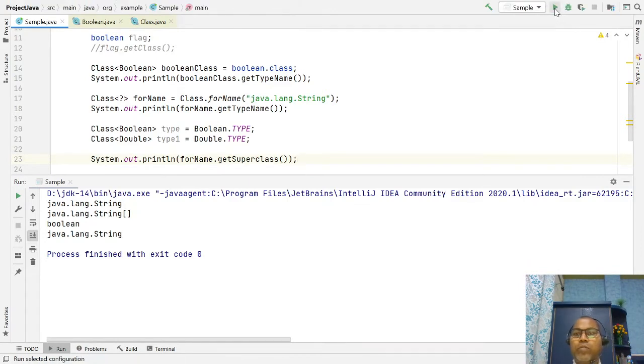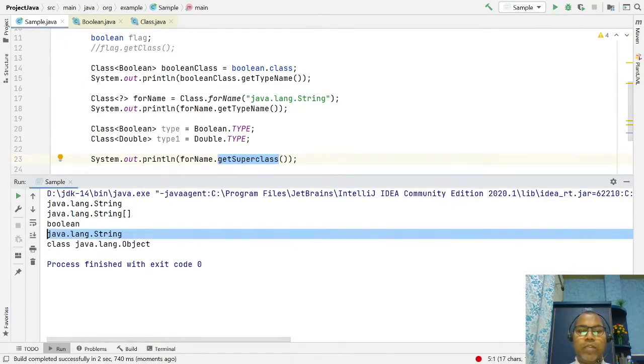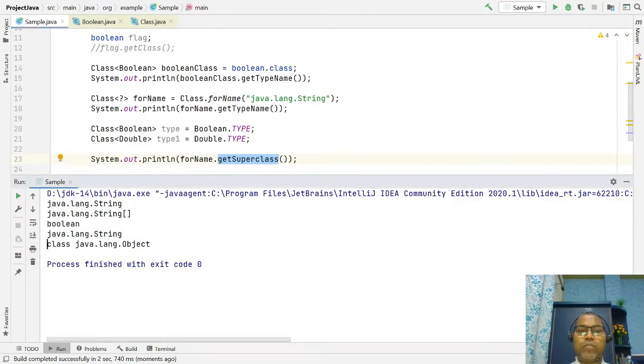So what kind of superclass does this class have? What is the superclass of this class? The superclass of this class is Object. Okay, so this is the String class. What is the superclass name? The superclass name is Object. So in this way we can figure out some runtime properties of an object.